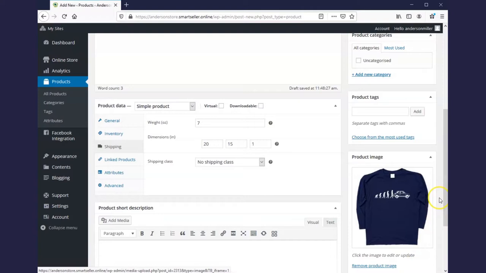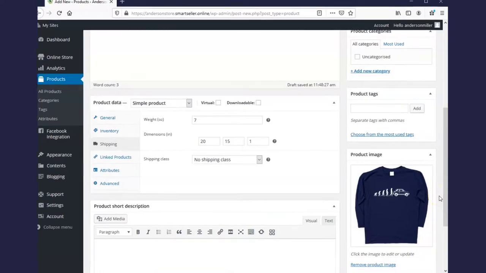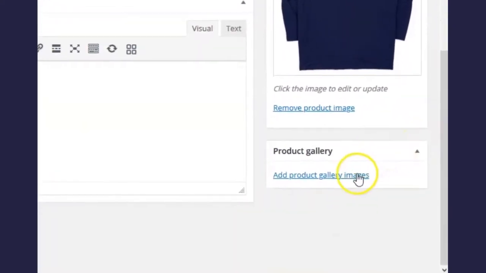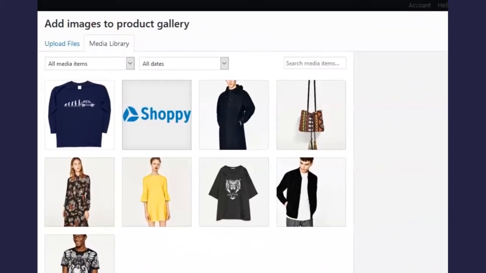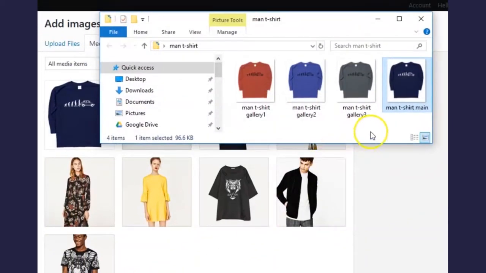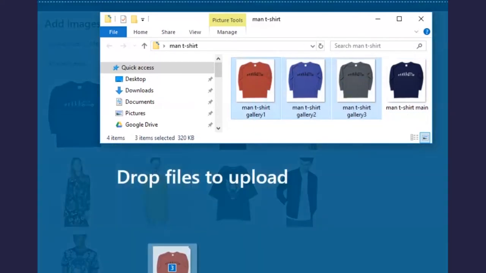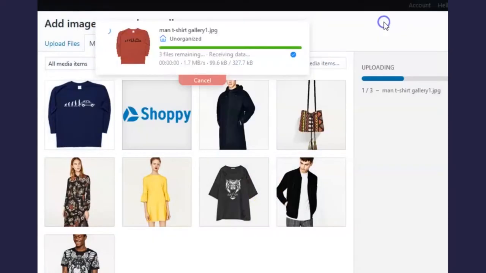After setting the main image of the product, you then proceed to load more related images of the same product. Click Add Product Gallery Images at the lower right corner. Next, click a folder on your computer that contains all the other photos of the product. Select them by clicking and dragging at the same time. Drag and drop the photos on the Add Gallery Images page.